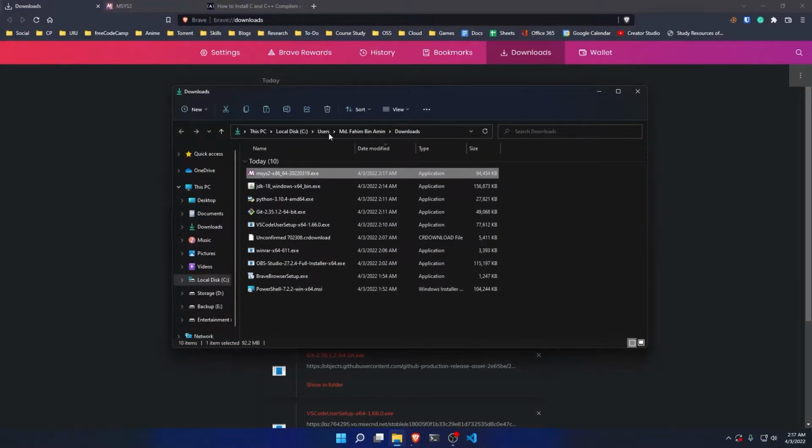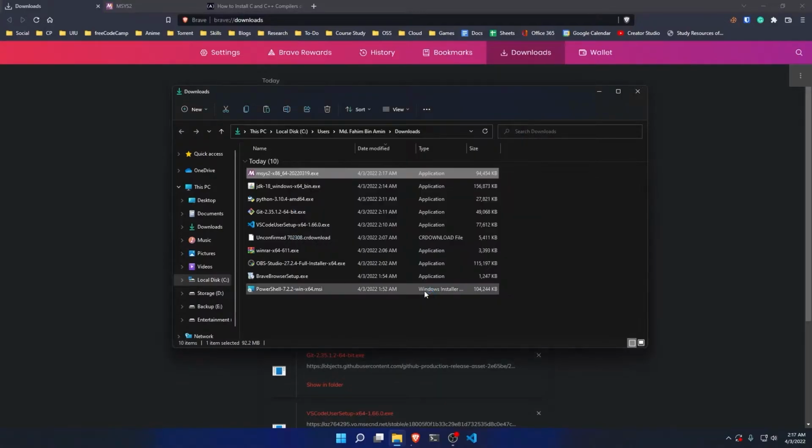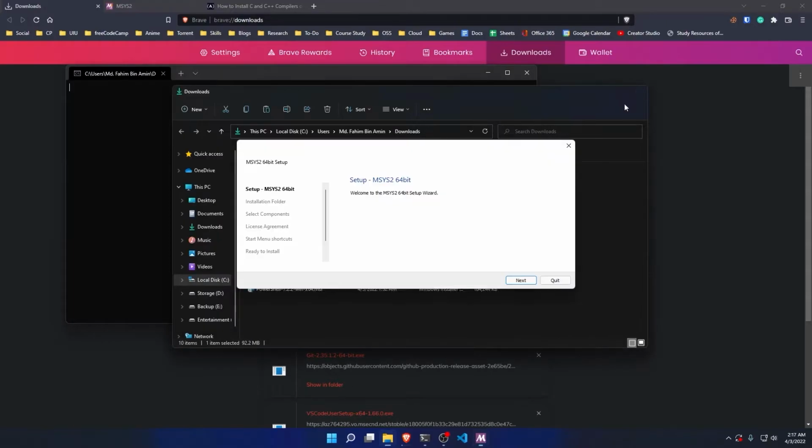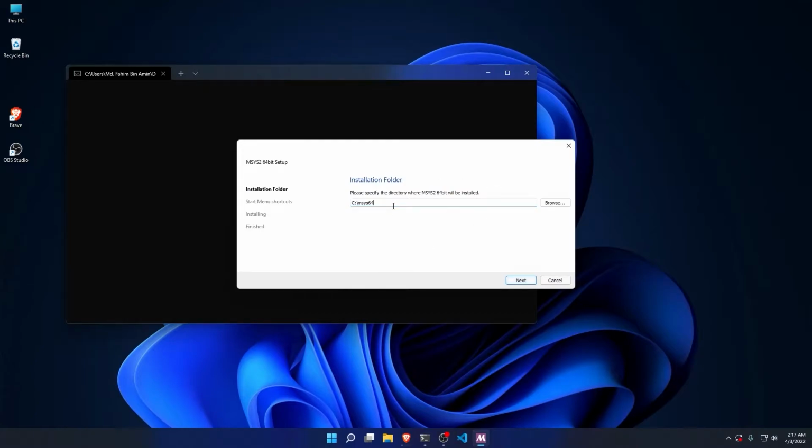I'm opening the executable file in my folder. Here is the executable file. Simply double click on this, and if you get this type of window, don't panic. Simply click on more info and run anyway. Okay, I need to install this first, so simply click on next. Let the installation directory stay as it is by default and click on next, and let's wait for some time so that the installation process gets finished.